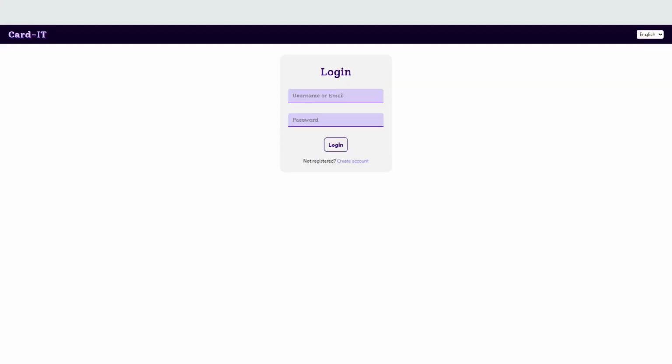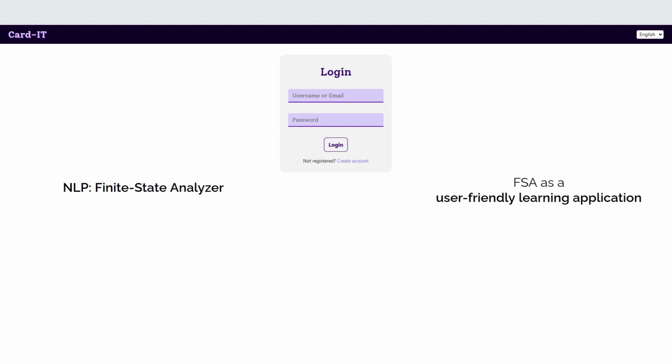Carded is a web-based learning application for Italian verb conjugations. Carded uses a finite-state analyzer that contains over 5,000 verbs. While finite-state techniques are well established within NLP, for example as tokenizers within larger text processing pipelines, our idea was to leverage the finite-state analyzer as a learning tool and turn it into a user-friendly learning application.